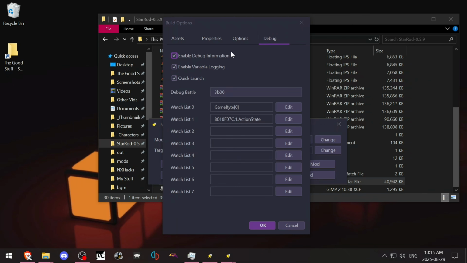Now, debug. This is something that a lot of new people tend to overlook when starting out hacking. Debug information essentially gives you like God mode. You can do a lot of things with it, like you can save anywhere, you can set your story sequence, you can give yourself infinite HP, a lot of that stuff. It's good for testing out your hack without having to play it normally.